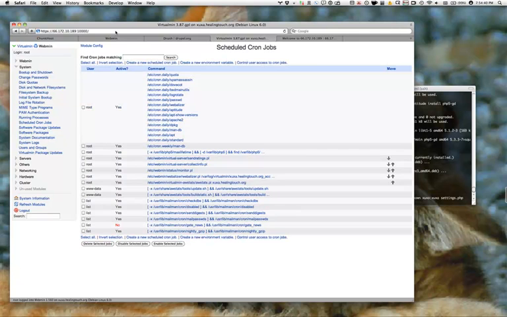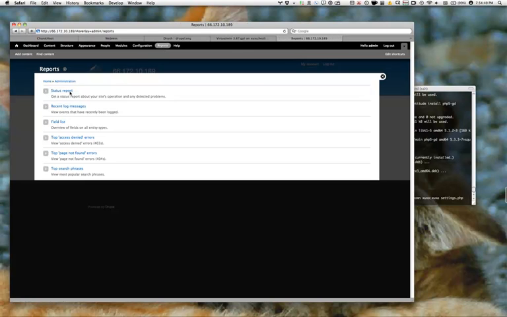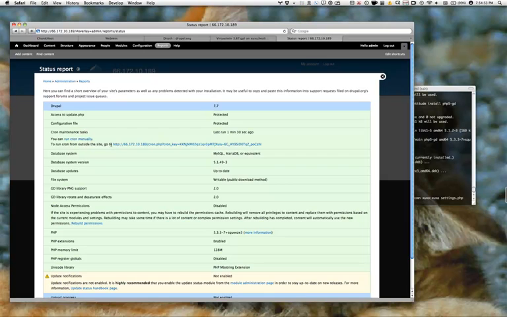So let's go set up cron. Does anyone remember where that is? I need to get the key right here. So what I've just done here is on the status report, I'm copying this link, which includes this authentication token. So now we can run cron the Drupal 7 way.